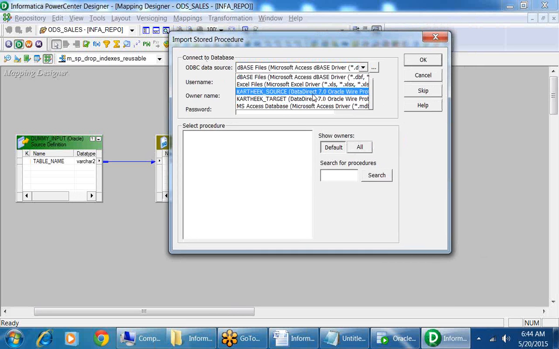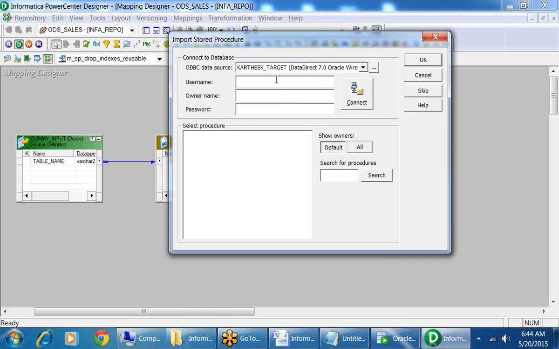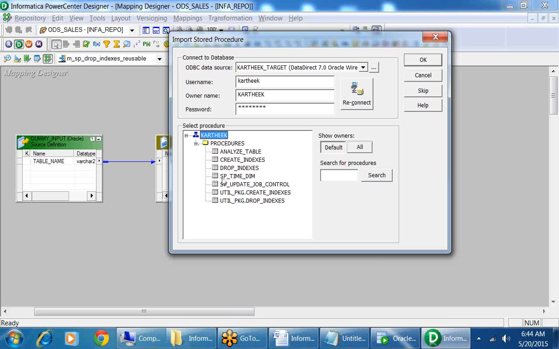So my procedure is actually available in the target schema. My target schema I already compiled. So enter the username and password, and connect to it. So click on this and then the procedures.